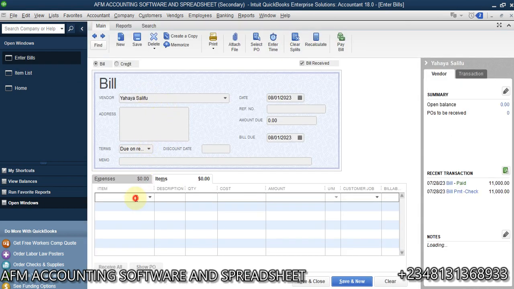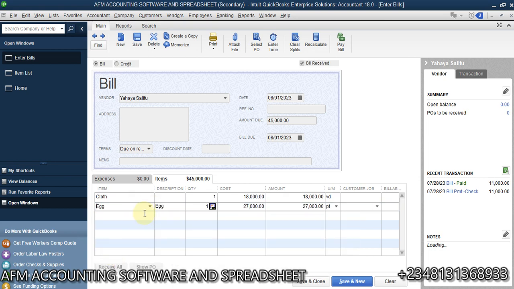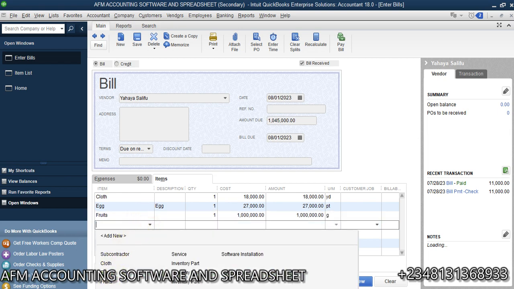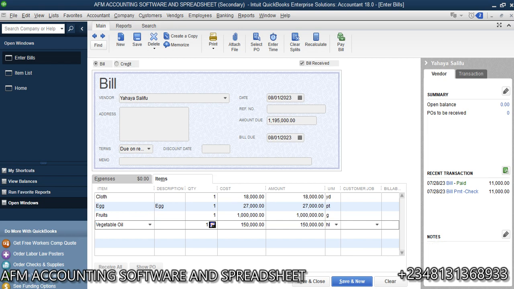We want to get these items, so I'll select clothes, egg. Remember, we don't have any of these items. We just created them first, then we're going to purchase these items. Now you can see the purchase, they use the highest unit, just like I suggested. Yard was the highest, pallets was the highest, gallon, and you can see now they've done the computation already.